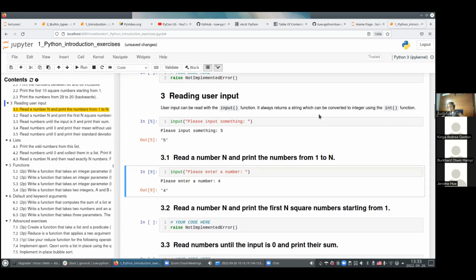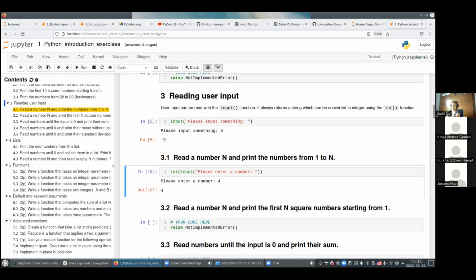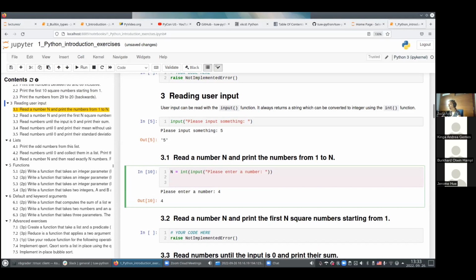Now the problem is I input a number, but the type here is string. So this is actually a string, and we need an integer for n. And now if I enter the same number, it's now an integer, 4. And we also need to store it. Let's name it n, like in the instructions. And now we can print the numbers from 1 to n.